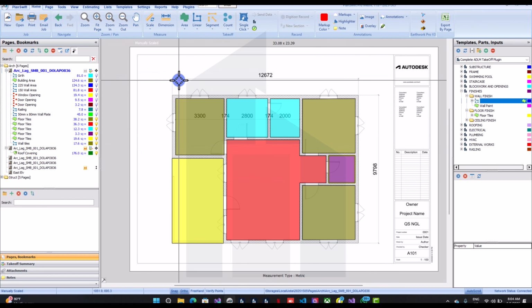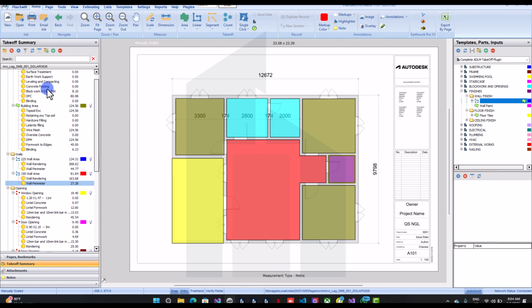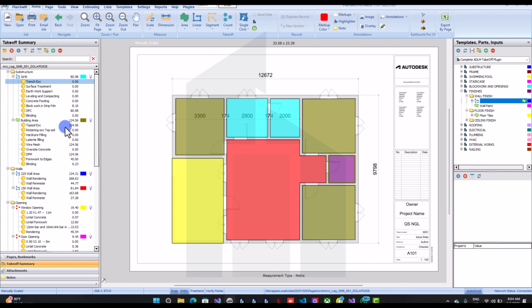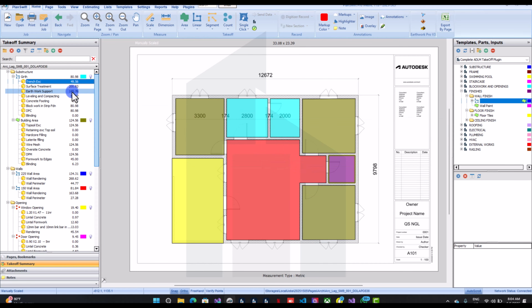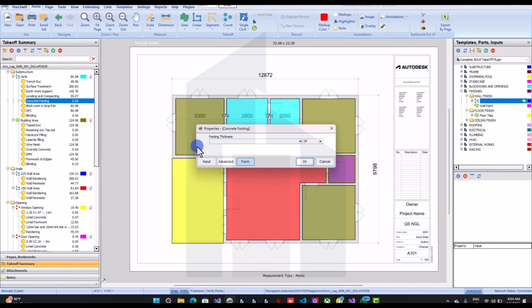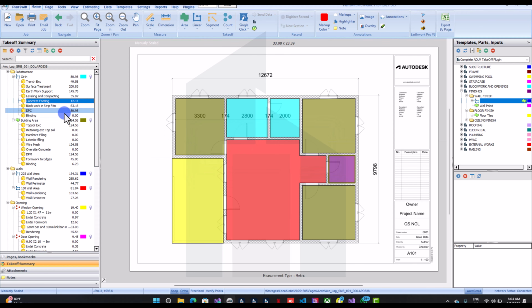And once you're done, come back to takeoff summary here, make some adjustments. All these values that are zeros here, just double click, change excavation, put your excavation width 0.675, and the depth of your excavation 0.9. That sorts that. Then concrete footing also 0.225. Then blinding is 0.05.